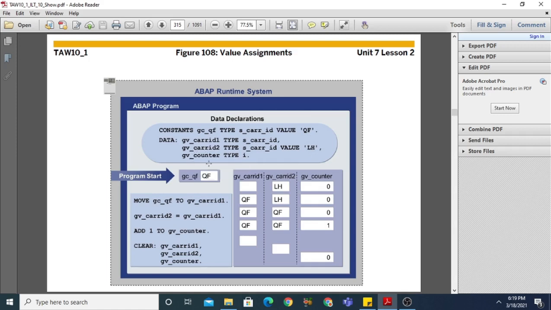Similarly, gv_counter has type I. The I is our standard type. In the standard types we have two kinds, complete type and incomplete type. This is a complete type, the integer type. Now when the program starts, it automatically assigns the value qf to the variable gc_qf. You can see the memory snapshot in which the gc_qf value is qf.